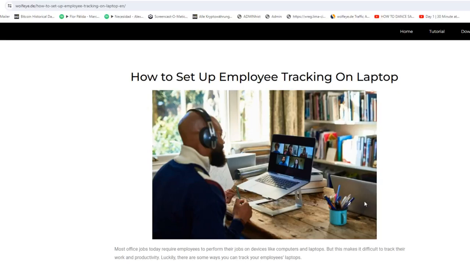How can you set up employee tracking software on a laptop? How can you set up employee tracking on a laptop?